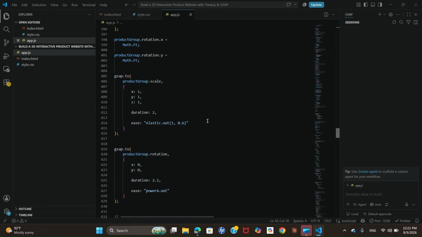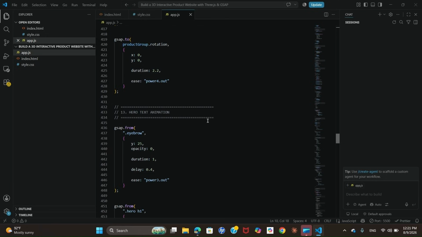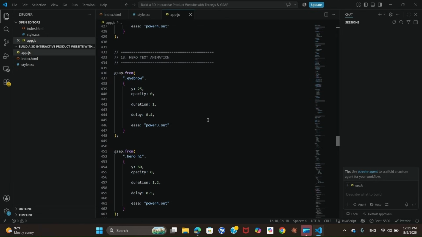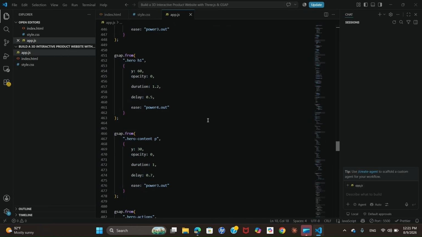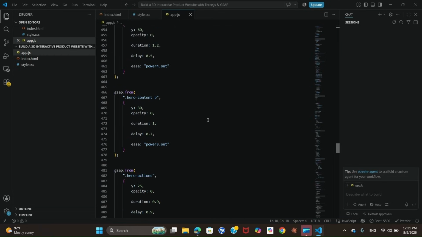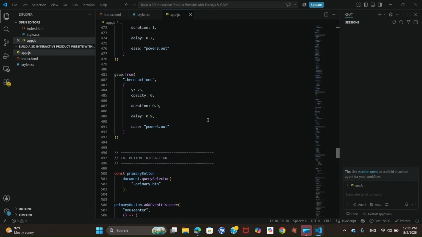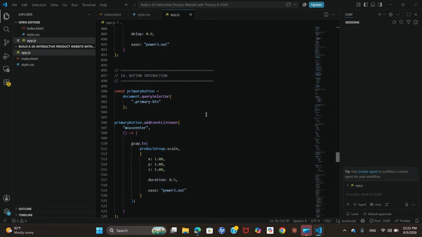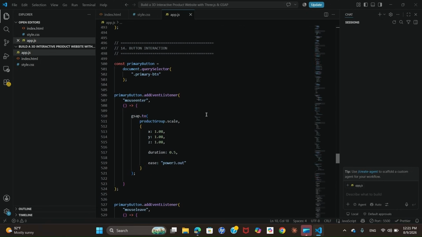Next, GSAP animates the hero content. The eyebrow, heading, paragraph, and buttons start slightly lower and transparent. They then move upward and fade into view one after another. This gives the page a smooth entrance instead of displaying everything instantly. Now let's look at the button interaction. When the user moves over the primary button, GSAP slightly increases the scale of the product group. When the pointer leaves the button, the product returns to its normal scale with a small elastic effect. It's a simple interaction, but it connects the interface controls with the 3D object.